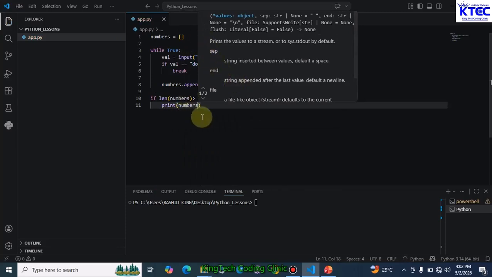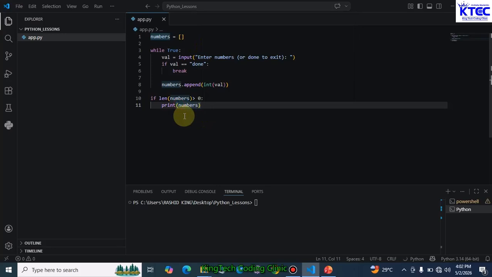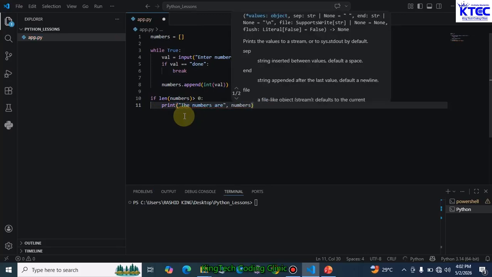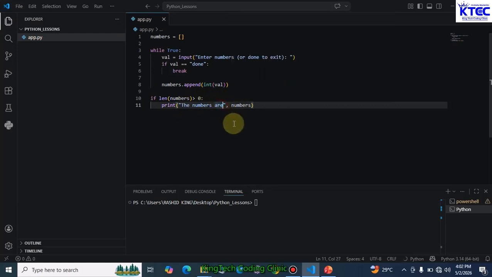So with that we can say print, then we say the numbers entered are, then comma numbers. Let me just introduce a colon here. So you can say the numbers entered are, then this displays the numbers for the user. Then after that we can begin displaying the various analysis.